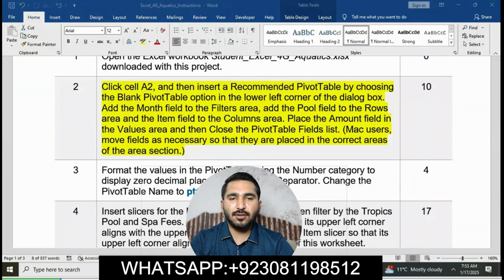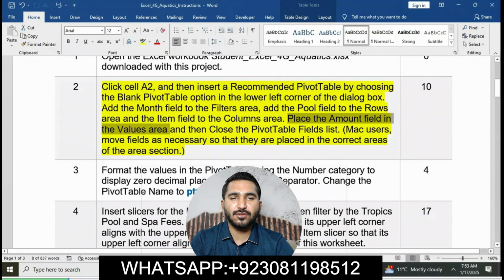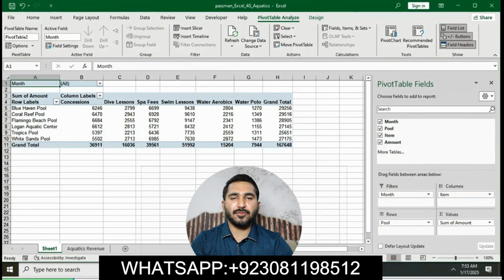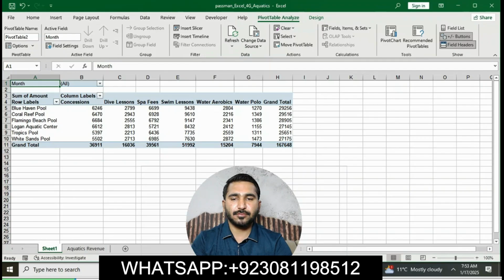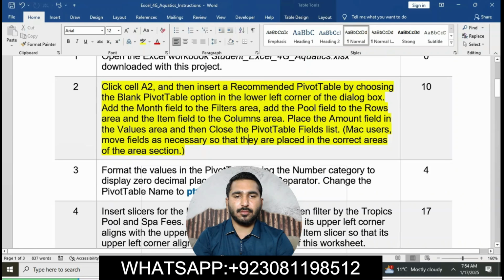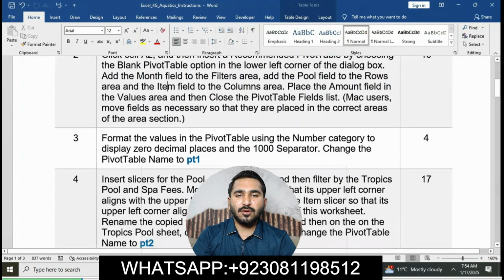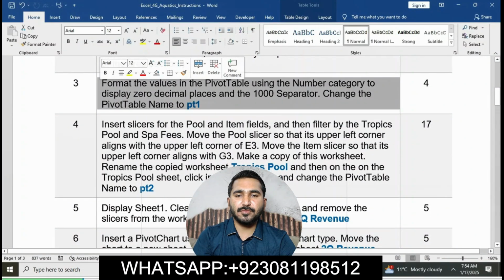Okay, this is good. Now place the amount field in the values area and then close the pivot table field list. Here is the amount field in the values area. Close the pivot table field list. The question is completed. Now moving on, the next question is question number 3.